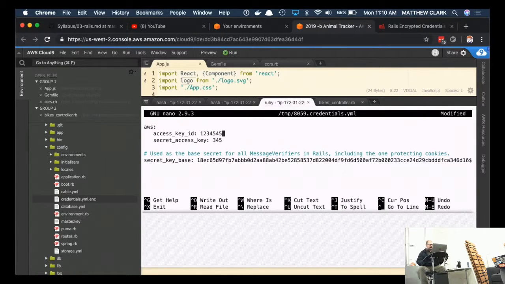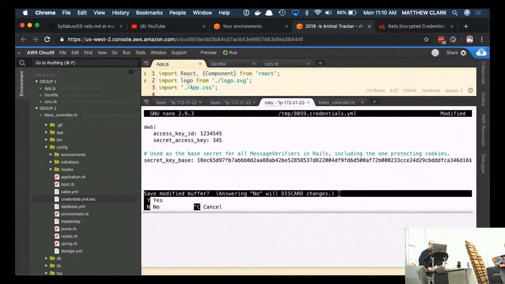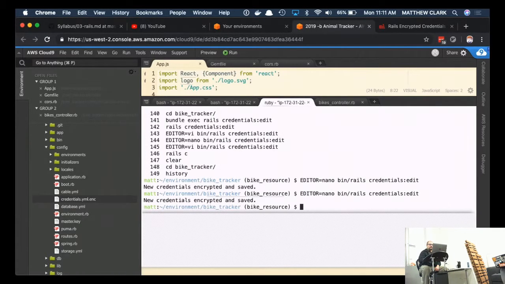And then when I hit Control, that little caret means control. When I hit Control X, it's going to ask me, do I want to save? I'm going to type Y, and it should close. Oh, it asked me the file name. See that file name? It's just a temporary file. That's fine. I hit Enter, and it closes. Cool, so I've added that key.